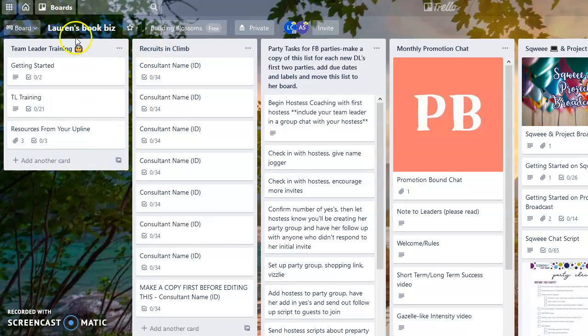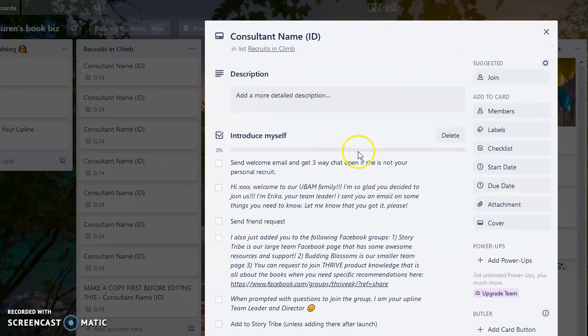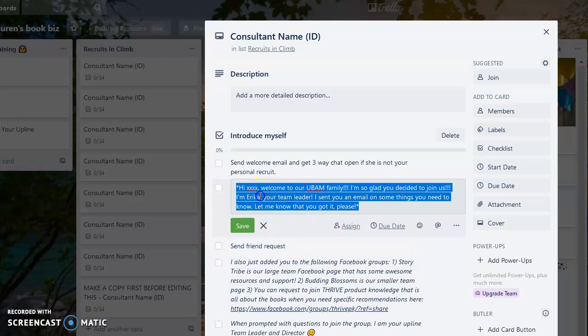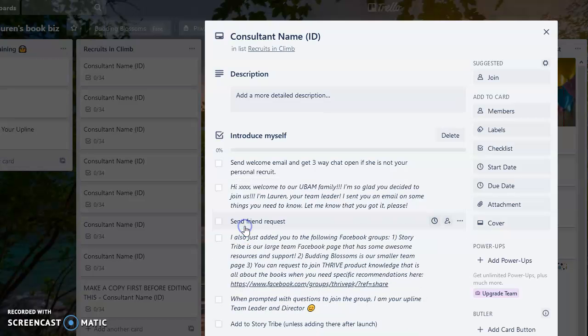Let's go back to this Book Biz. These are your recruits and climb. Like when I copied Erica's, the one who gave me her boards, but she got them from Bethany, I think, who is her recruit, but really jumped into this Trello. I changed a lot of this to be, oops, I forgot it says Erica. So see, this is what you can do. You can just go into yours, read over it, and change it.